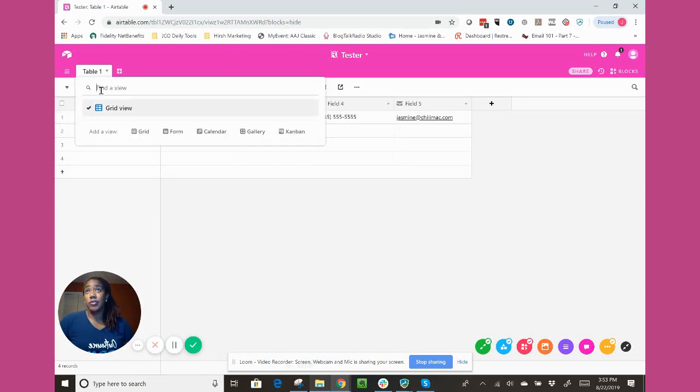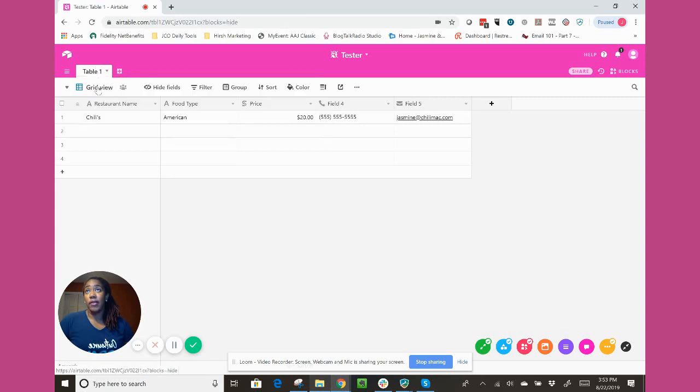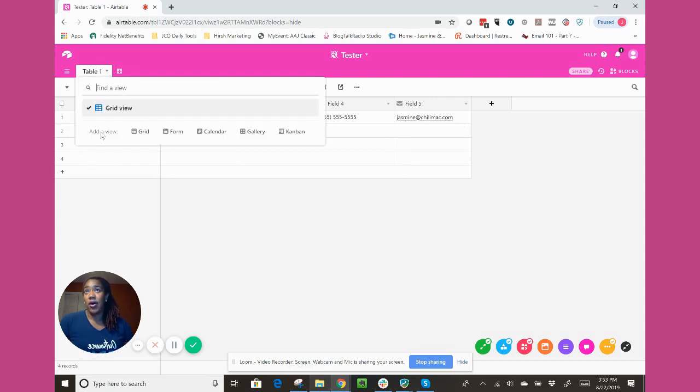You have different views, right? So right now we are in grid view. It's kind of cool because you can build out several different things on here, and I'm going to show you how to do that right now. So you can choose what view you want to look at. You can do grid view, which is what we're looking at right now, right?